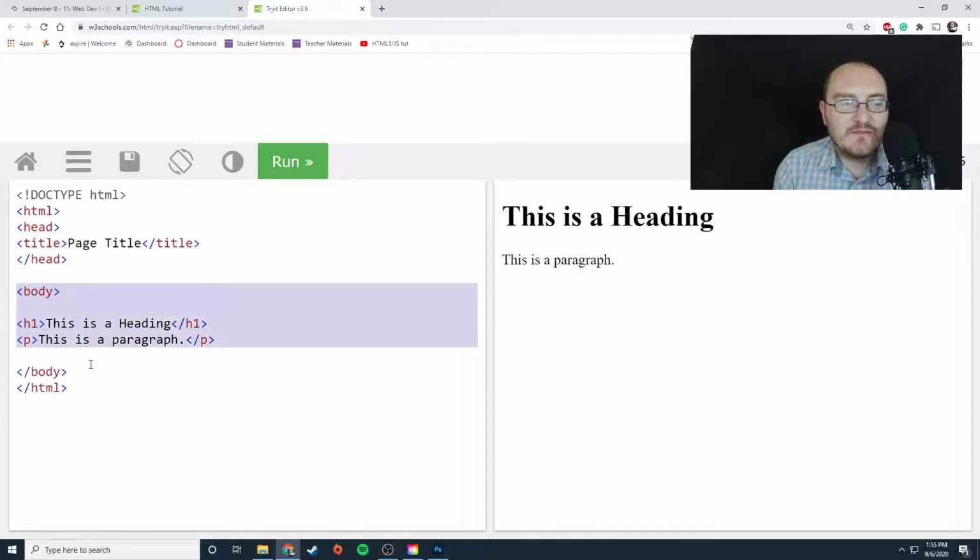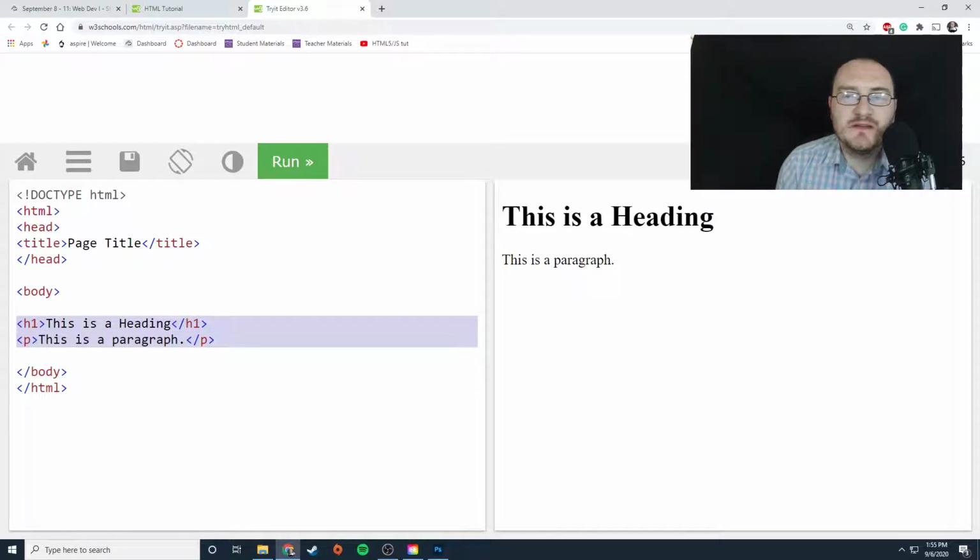Conversely, we have the body element. And inside the body element, we have everything that will be displayed on the page. So we have our H1, which is a header. We're going to get into that in a minute, with some text on there. It says this is a heading. Then we have a paragraph element that says this is a paragraph. That's essentially how to write HTML.